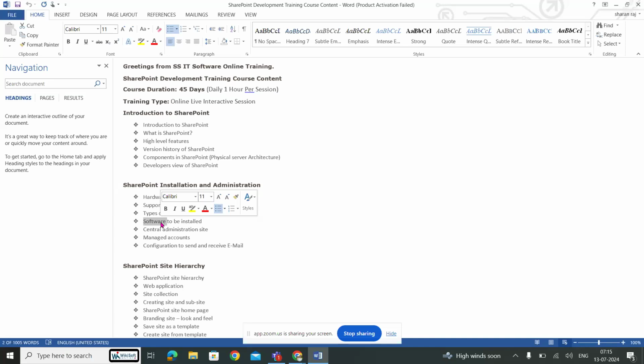SharePoint Online Management Shell, Visual Studio, SharePoint Designer. Whenever I'm teaching these topics, I will tell you. Then the Central Administration site. Once you install the server, we get the Central Administration, and in that we create the site collection. Managed account, service account.